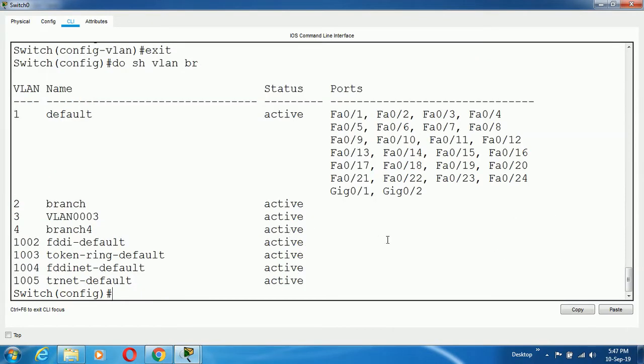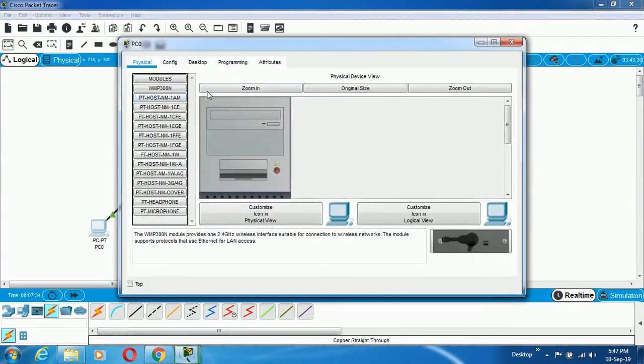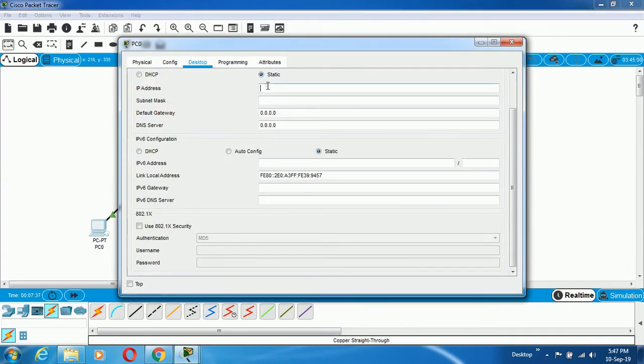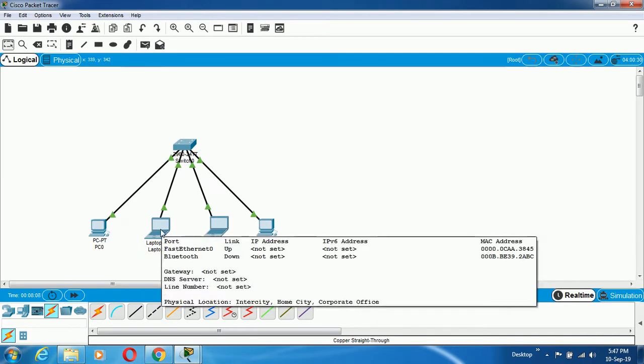Now it's time to assign IP addresses to all the end devices. Go to desktop, IP configuration. 192.168.1.2 I am going to give, and the subnet mask is the default subnet mask. And see here, you already know what VLAN is. VLAN is nothing but a virtual LAN. We are going to create a separate LAN inside a physical switch. That is nothing but a virtual LAN we are creating inside the physical switch. So that's why it is called a virtual LAN. So I'm going to assign a different family of IP address to each and every end device.